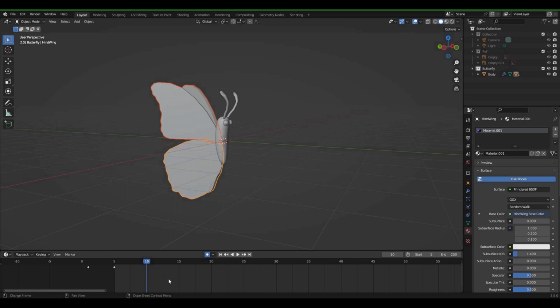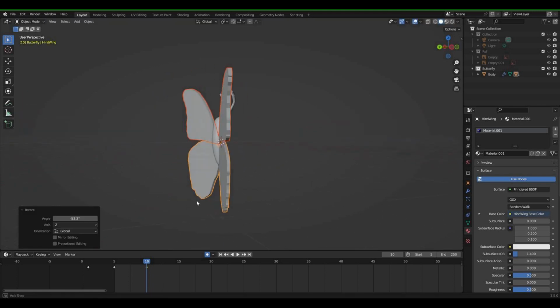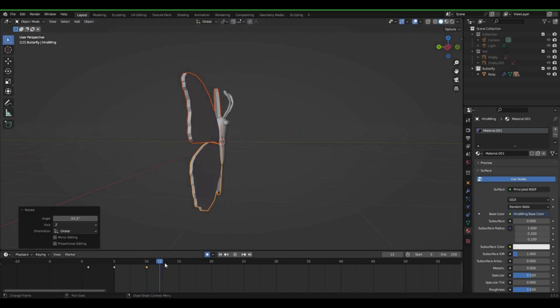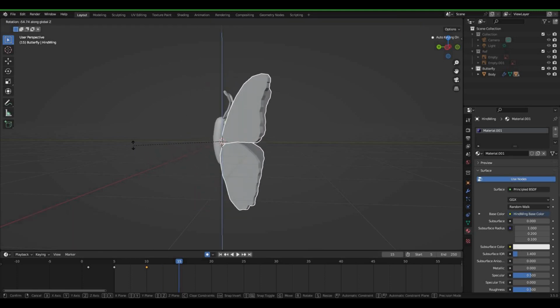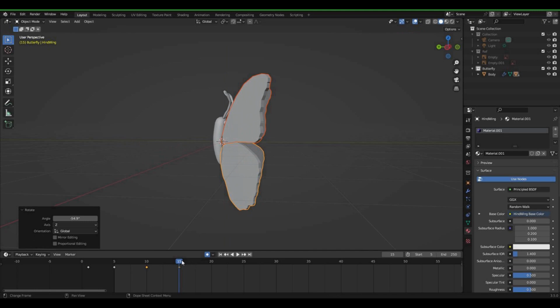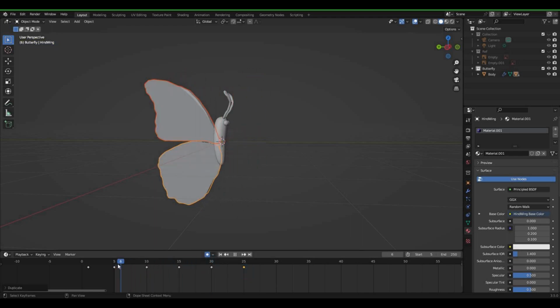Come out to frame 10, and then we're going to press R and Z and bring the wings almost halfway to about there. And then for frame 15, R and Z most of the way forward. And then 20 should match 10, so we can duplicate that one. And 25 should match 5, so we can duplicate that one. So now you can see that we have a pretty good wing animation.